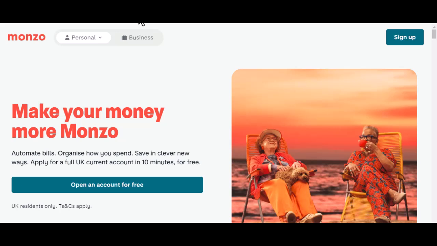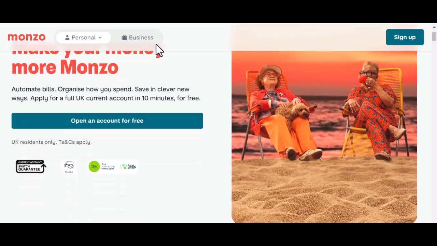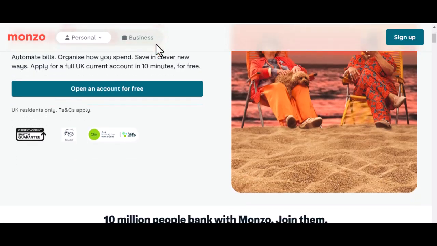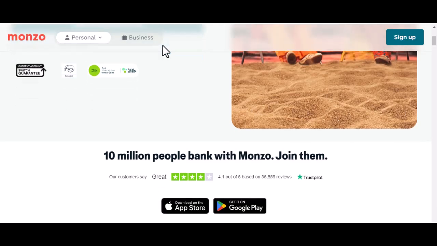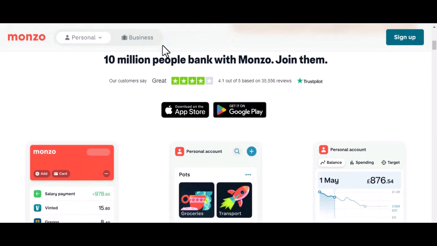Ever tried to send or receive international payments with Monzo and wondered, where's that SWIFT code? In today's globalized world, SWIFT codes are essential for seamless international transactions. They're like digital passports for banks, uniquely identifying them worldwide. But when it comes to Monzo, the question arises, does this innovative digital bank have a SWIFT code?